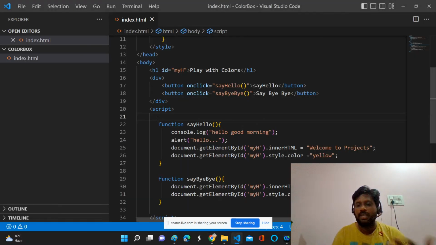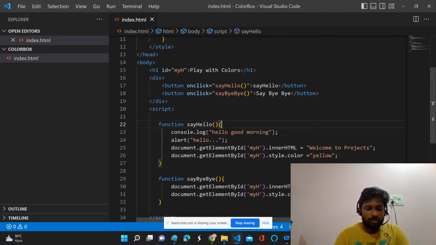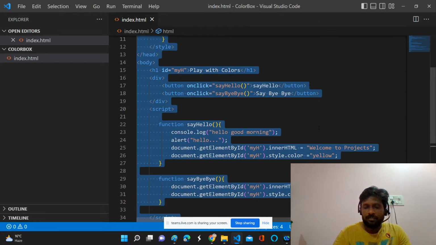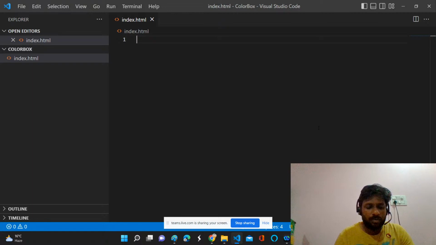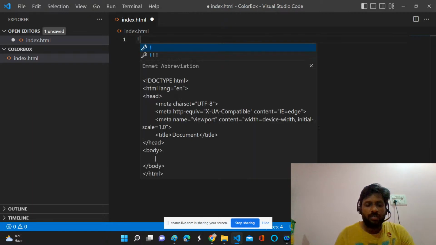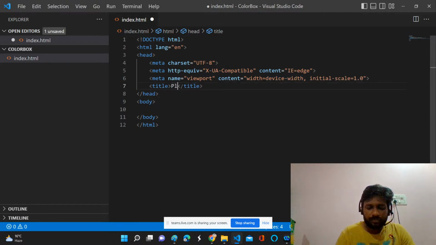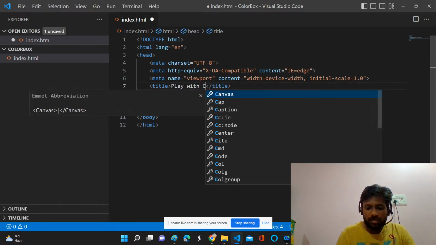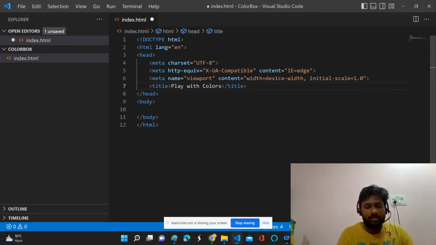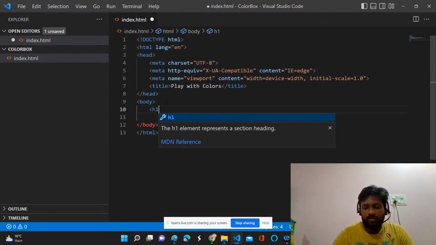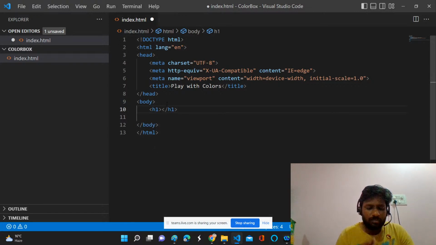So now our target is to do a simple project. So I'm just deleting everything. Boom. We can do from the beginning according to our project requirement. Boom. We got the HTML. Our thing is play with colors. So I want to design. So here we can give a big heading, like again, play with colors, project one.